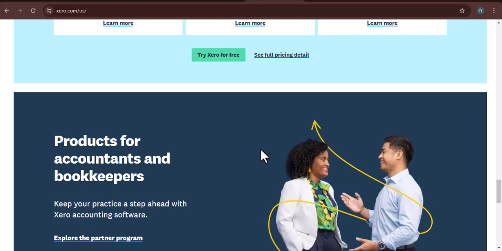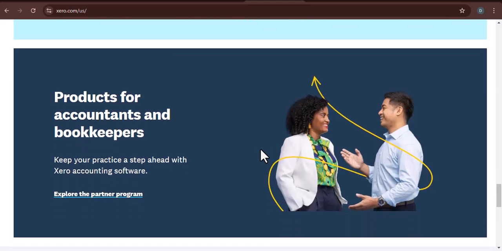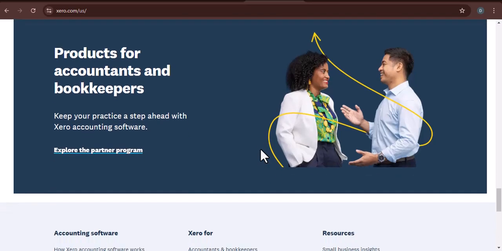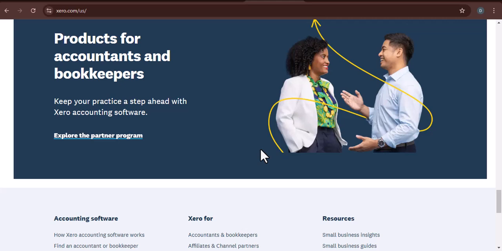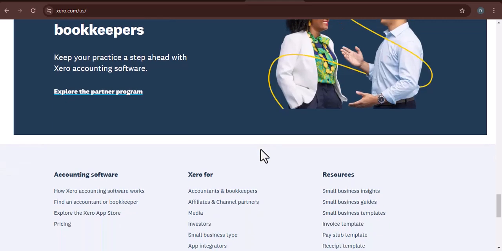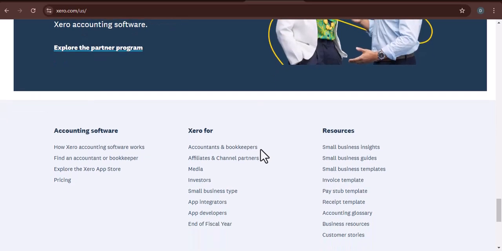The established plan or similar top-tier offering is usually the most comprehensive. It's designed for larger businesses with more complex needs. This plan typically includes all the features Xero offers, often with no or very high limits on transactions. You might also get access to premium support or dedicated account management.